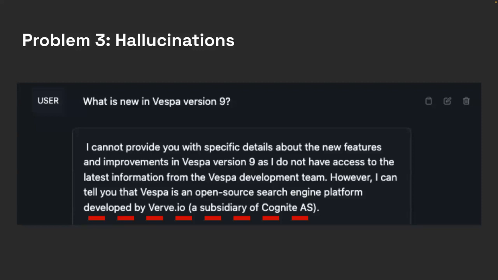Another common problem is hallucinations. When you ask the model about Vespa 9, and we're currently on Vespa 8, Vespa 9 is very far into the future and not planned. So it does really well. It tries. It says it can't provide you with specific details because it's not out yet, and then it sort of makes something up. I mean, this last line is all nonsense. It mentions a great Norwegian company, Qdrant, but they have no relation to us at all.